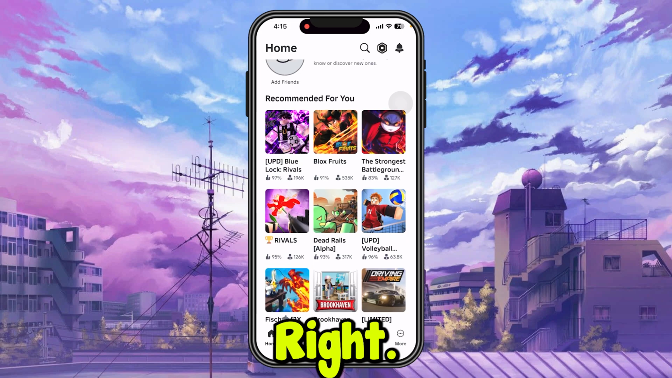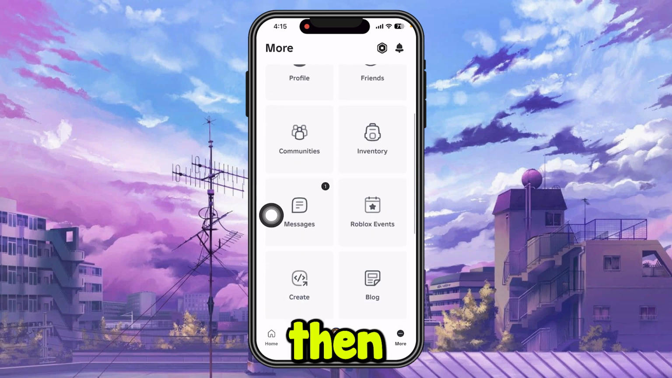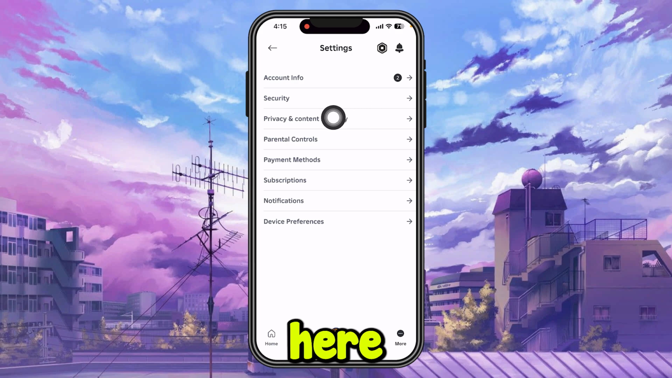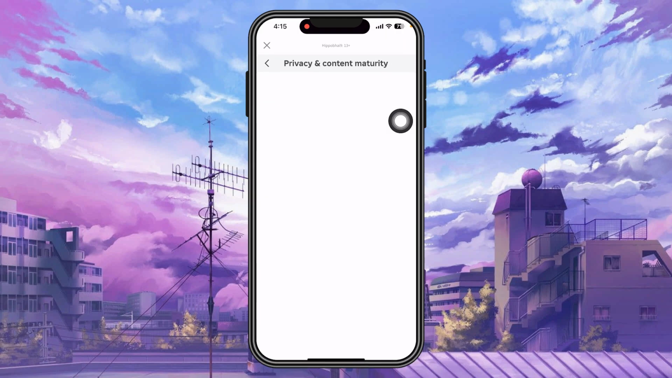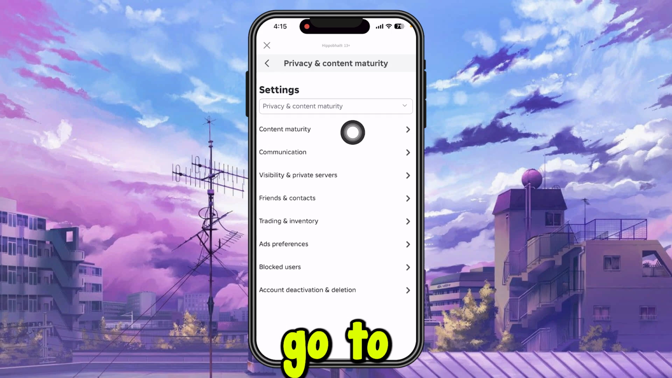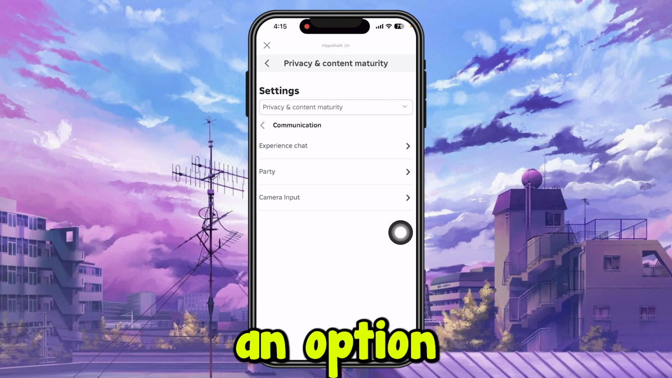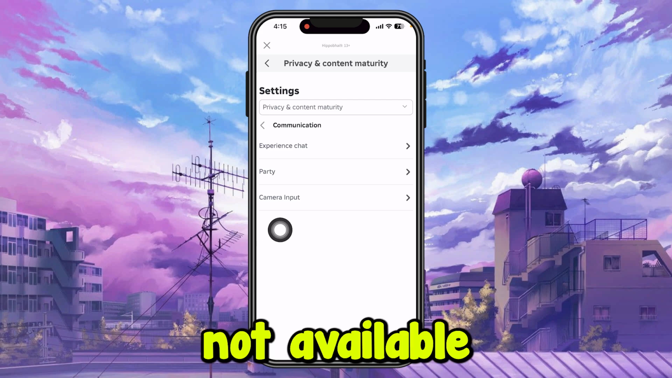Don't forget to update. All right, just go down to more and then go to settings here, and from here go to privacy and content maturity. So now go to communication. Here, as you can see down here, there's supposed to be an option which says voice. All right, voice chat. This option is not available here.